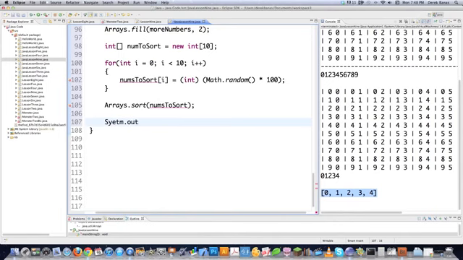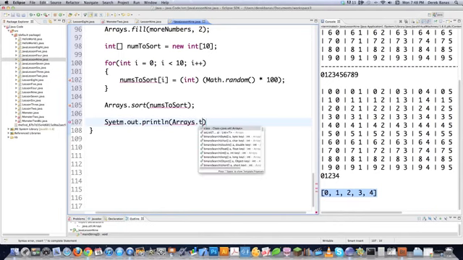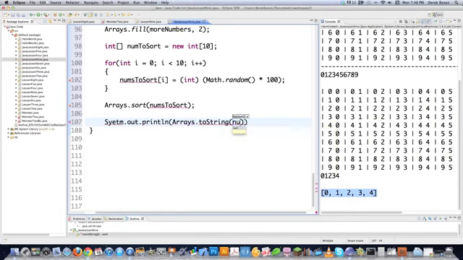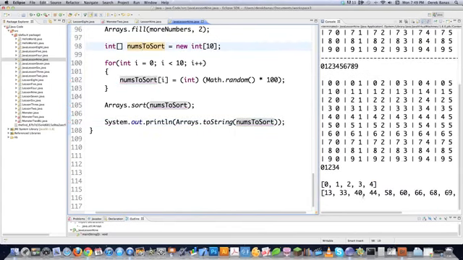And let's just go system out. And then I'm going to show you the toString again. And then nums to sort. And of course, spell system right. And as you can see, it did. It shot out 13, 33, 40. See, everything's sorted all real nice in a nice order. That's how that works.